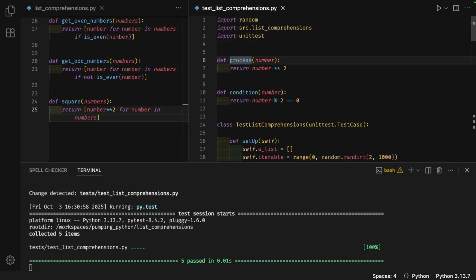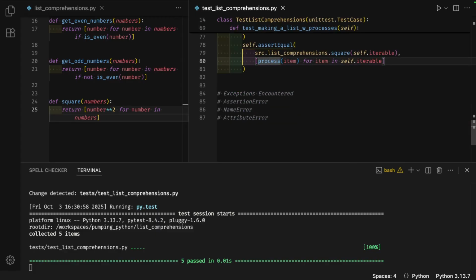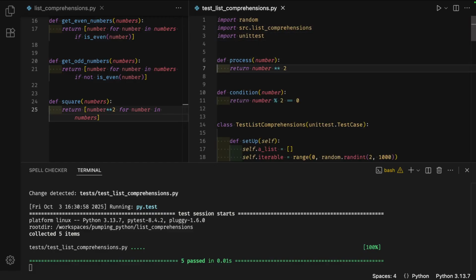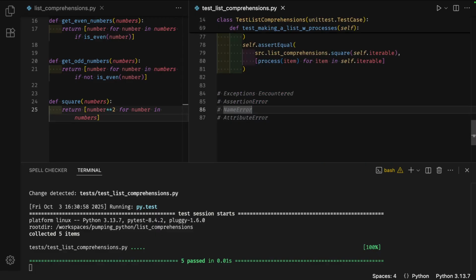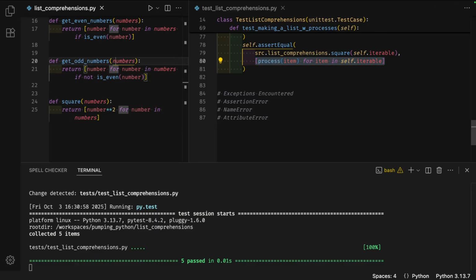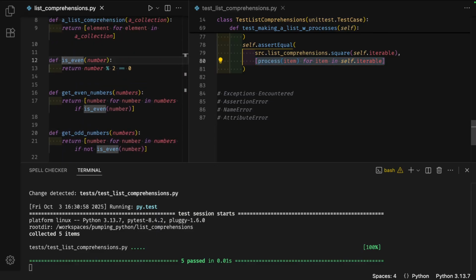Once again, I do not recommend using names like process or condition for functions because they do not say what the thing does. This is just to show that I think of list comprehensions as process item for item in iterable. Using the function means my process could be as simple as I want or as complicated as I need, but the list comprehension will stay the same. It'll just be process item for item in iterable. Now, I used is_even as the name for this function because this is more descriptive and this is in the solution.